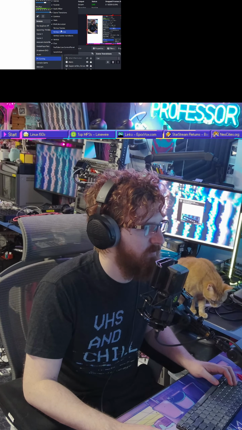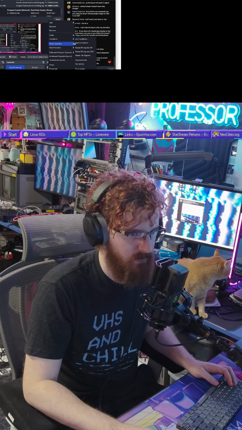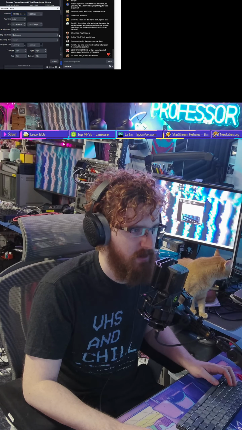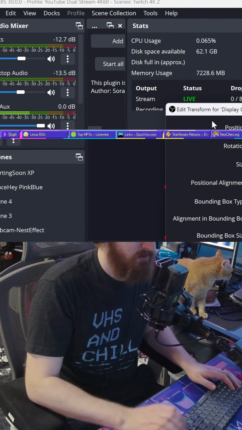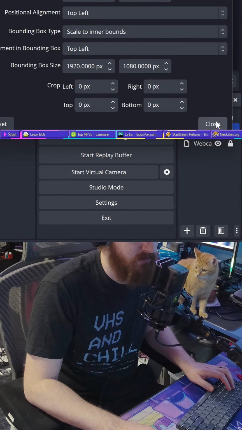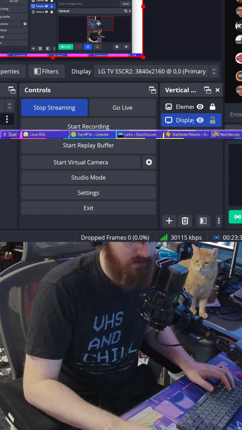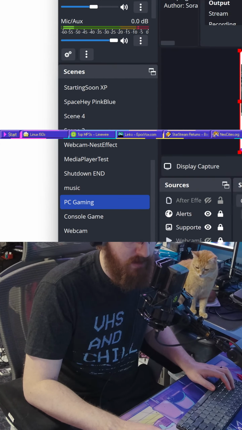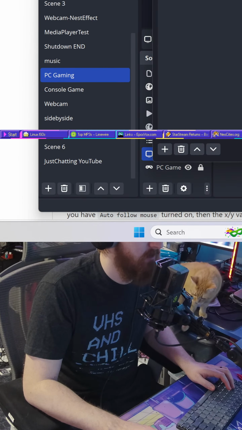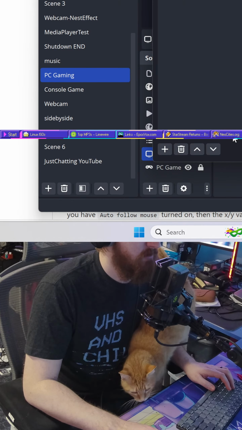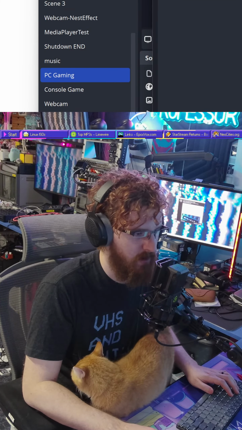Docs. Vertical sources. Display capture. Transform. Oh yeah, that's gonna get funky. Scale to inner bounds. Top left, top left. 0, 0, 0, 0, 0, 0. And then I unlock it and do something like that. Alright, that works. And then I gotta fix the cropping, which they said to add a... How did they say to do this? Okay, that's it.